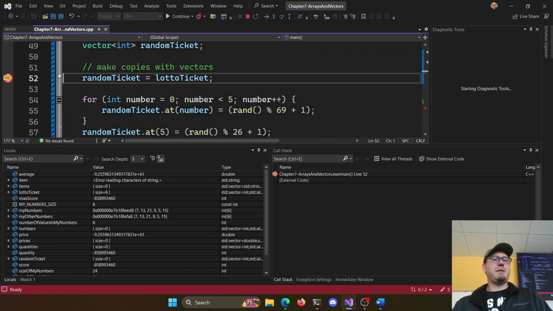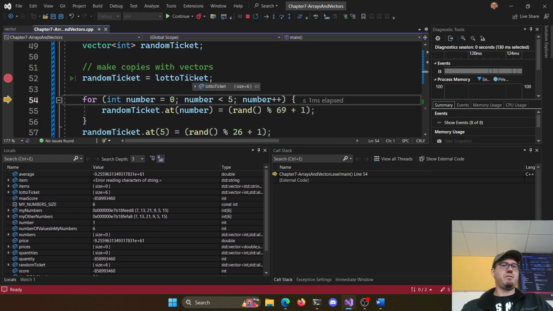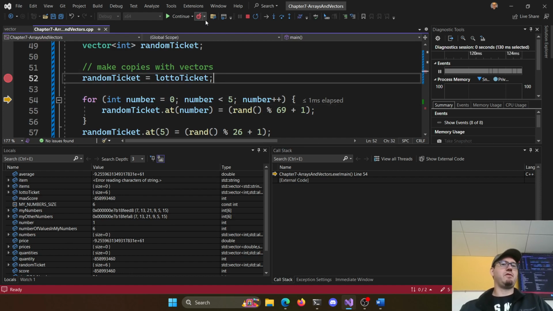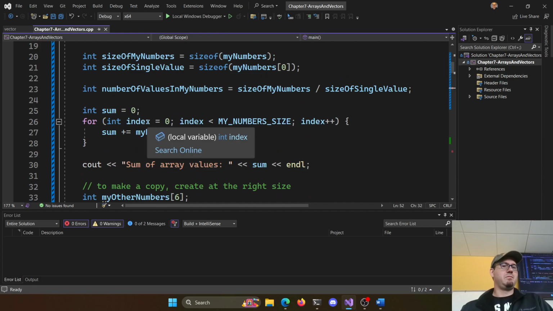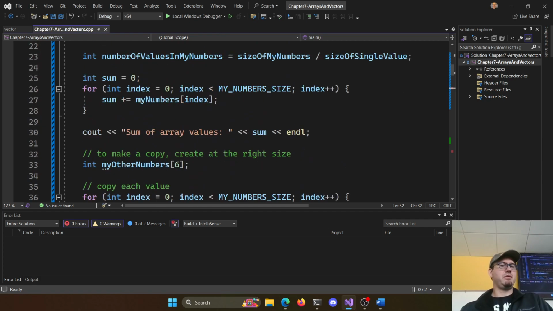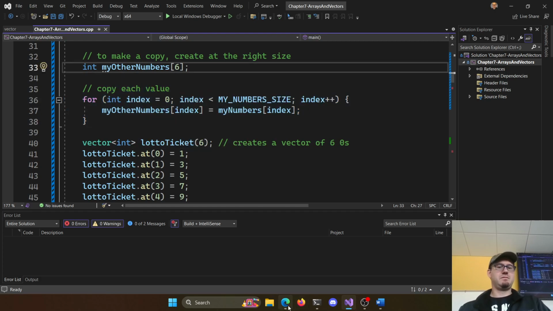Again, if we're making a copy, why go change them all? But you can, right? So we can change our values. We're having fun. Random ticket gets new values in here. We're just putting in new ones. Our lotto stays the same. So that's okay. So this is a quick copy with vectors. With arrays, you've got to go through and do it the slow way. Copy each value on, right? You can't assign one to the other.